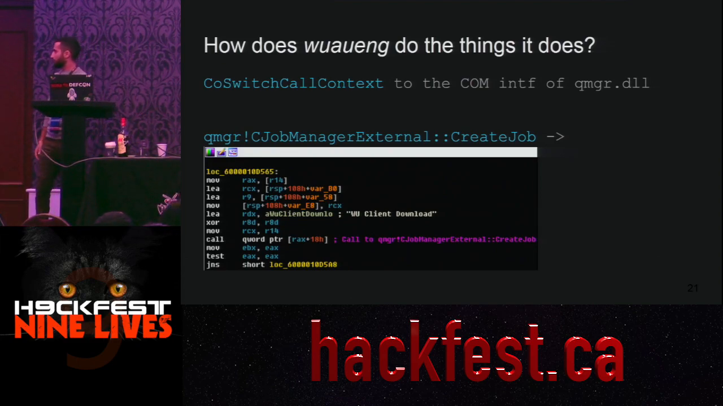Okay, so wuaueng. wuaueng is the name of the Windows Update service. At this point, I wanted to try and figure out how wuaueng succeeds in creating and operating a SYSTEM job, and I can't using PsExec. So my methodology here was comparing the two flows step by step and trying to find where they differ. So the normal flow would go like that.